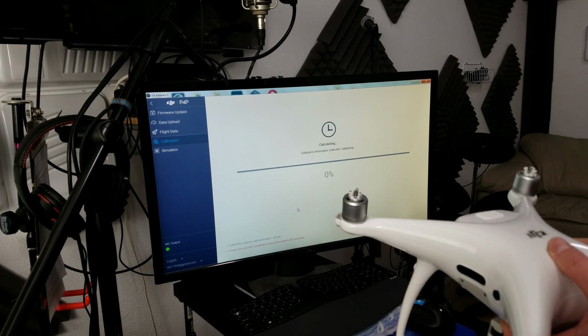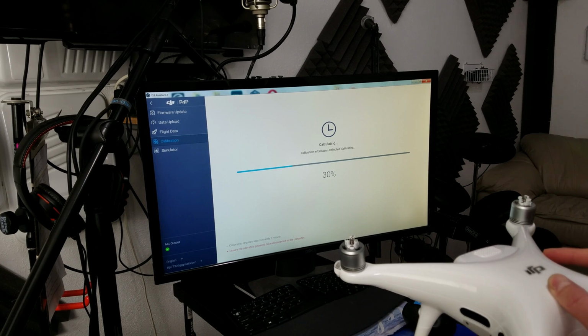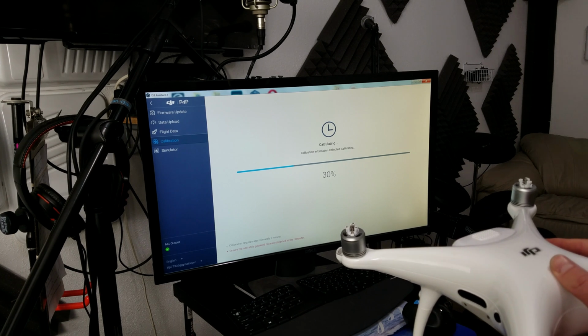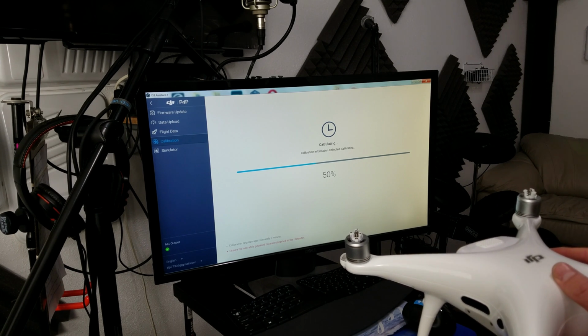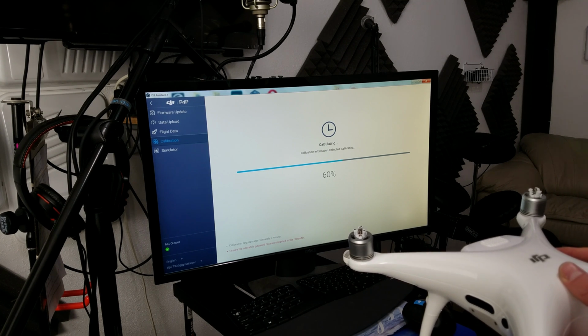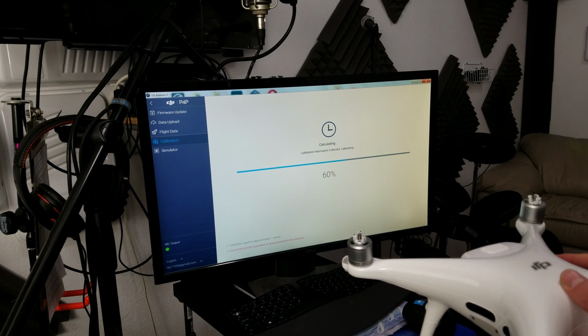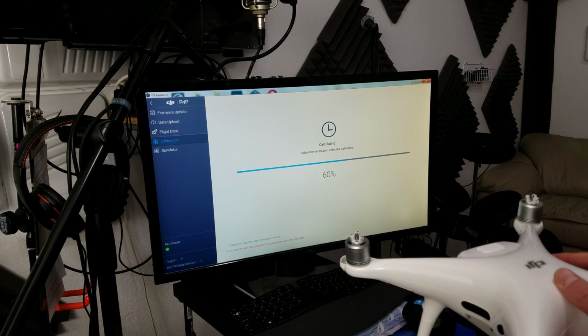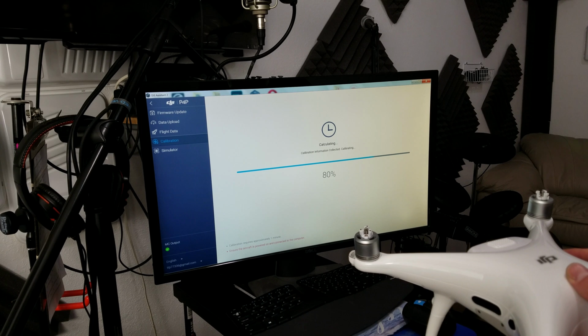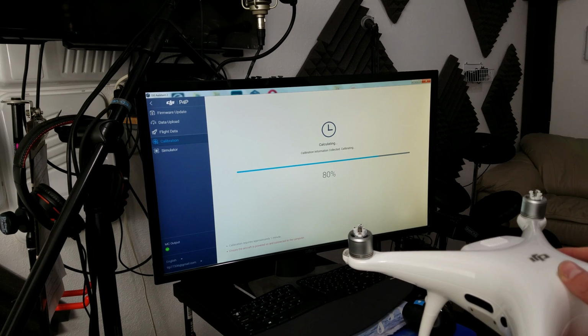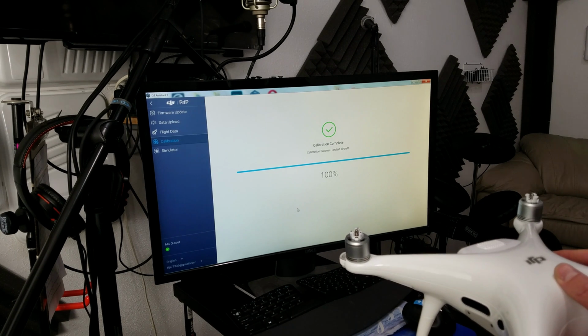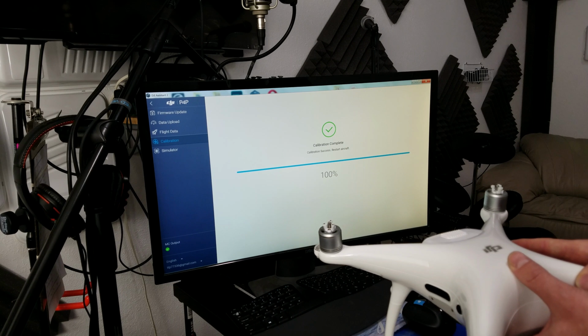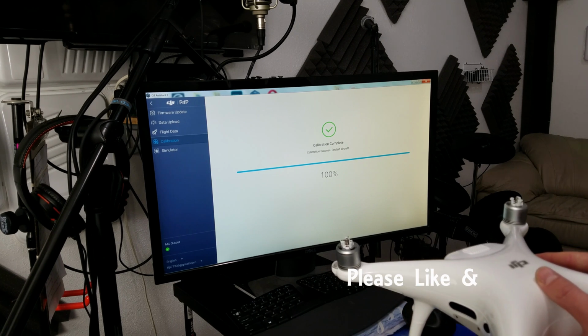Now it's going to update the memory on the aircraft. It says it could take up to a minute, but it should happen very quickly. It's going to install an update of the calibration. And there you have it, a successful visual sensor calibration for the front, rear, and bottom sensors of the DJI Phantom 4 Pro.